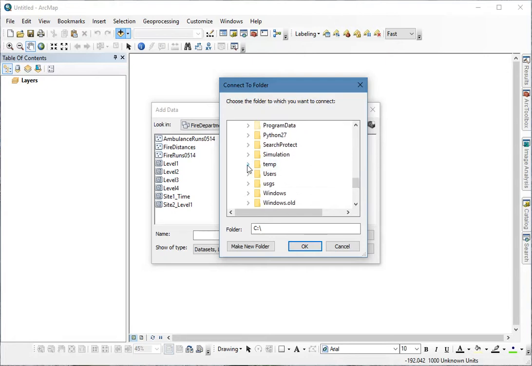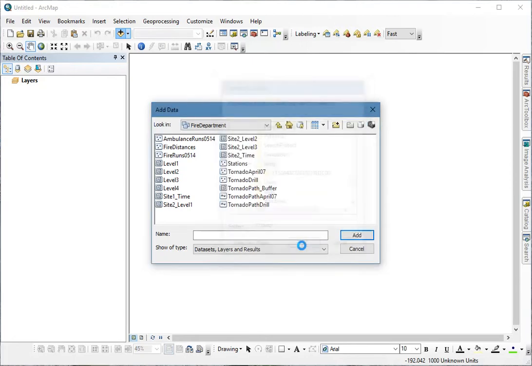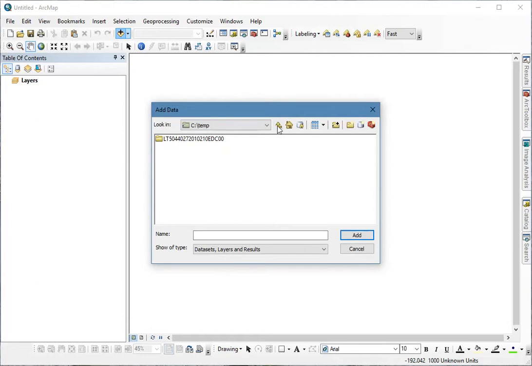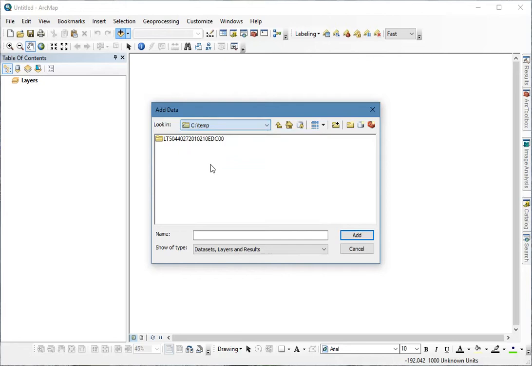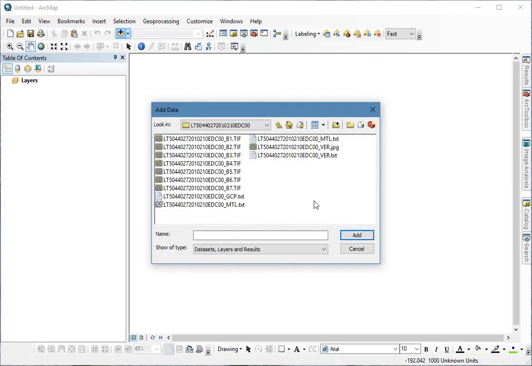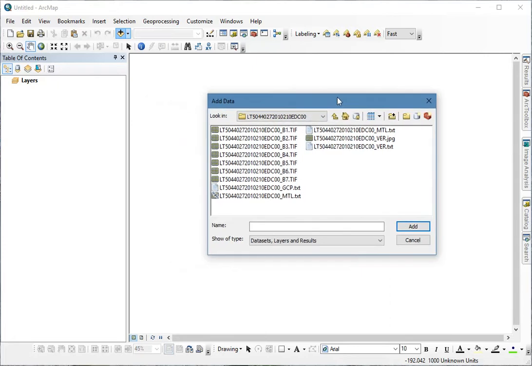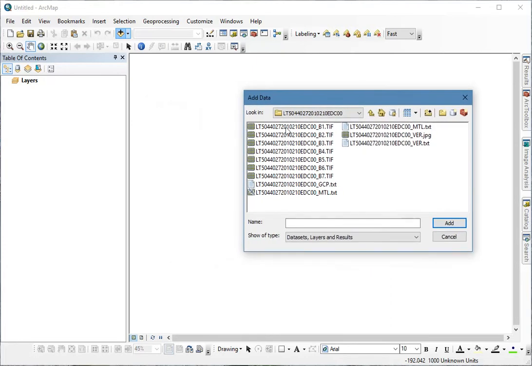and temp folder. And actually I'll just make it to the temp folder. So the folder, I'm going to connect to that, say OK, and now I can see that C temp shows up in my list of folder connections. And if I double click to that, I now can see all the data layers that I need for completing the lab. I can say add data.